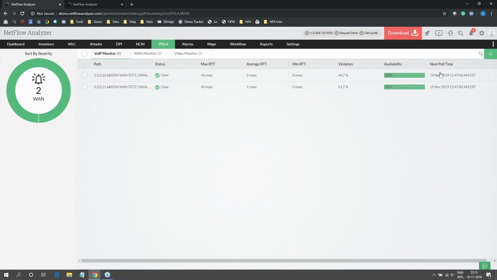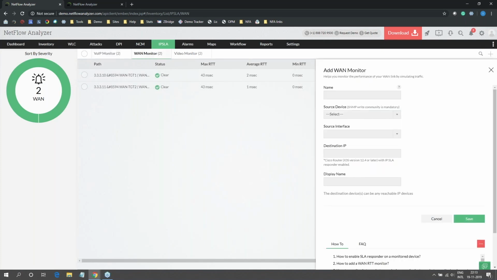That's going to add your WAN monitor, and you can give in your name, select the device you want, and select which interface you're going to work with. And again, if it's going to be a WAN monitor, it is important that you have a Cisco router as the destination.